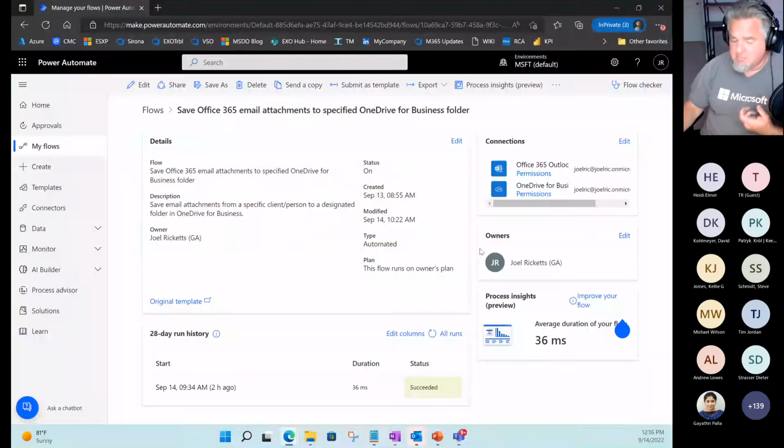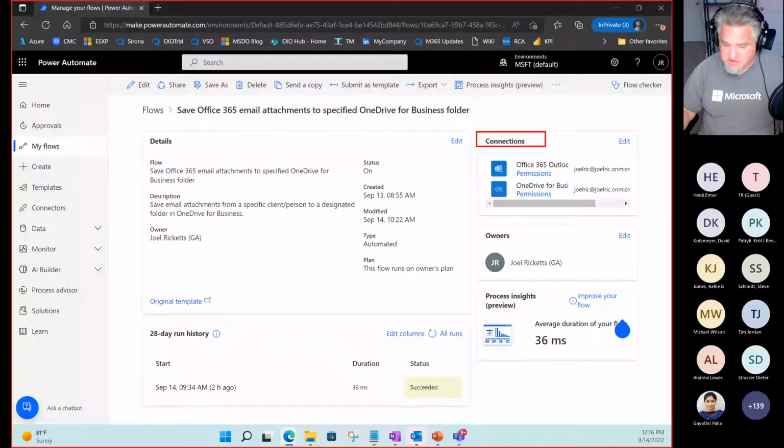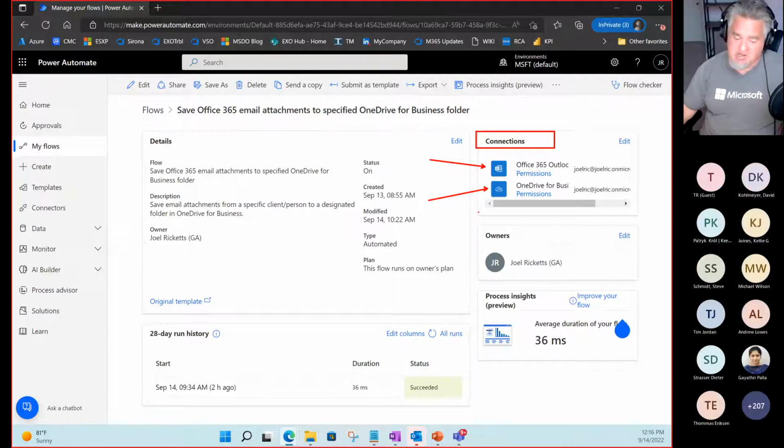Now, I said there were three components to any flow when we first started. The first two we talked about were the trigger, which starts the flow, and then all the actions that take place. The third component of most flows that you're going to create is called connections. Think of them as the connections into the data sources that you're going to be using. So for this flow, I am using a connection into Exchange Online, or Office 365 Outlook as it's titled here. And I'm also using a connection into OneDrive for Business.